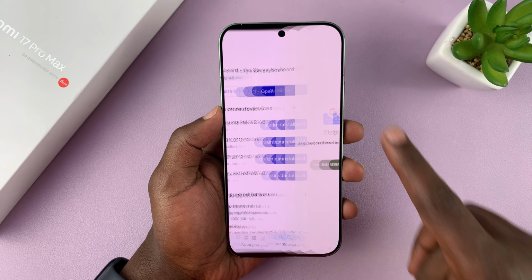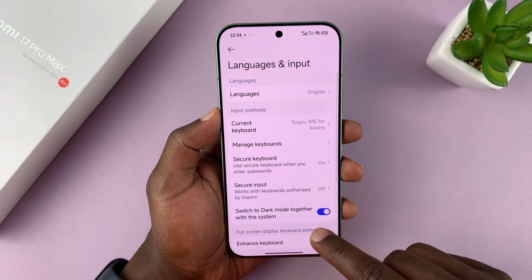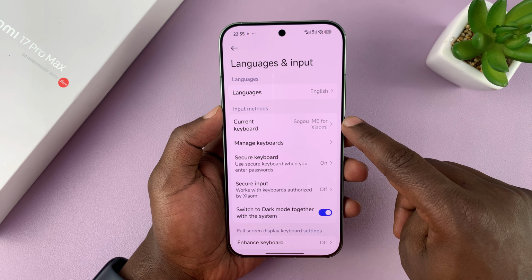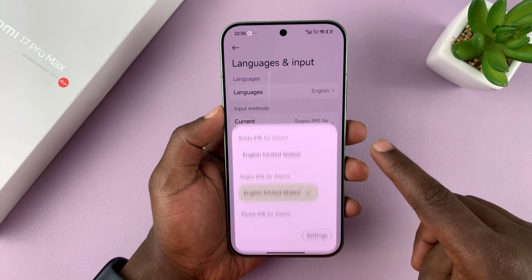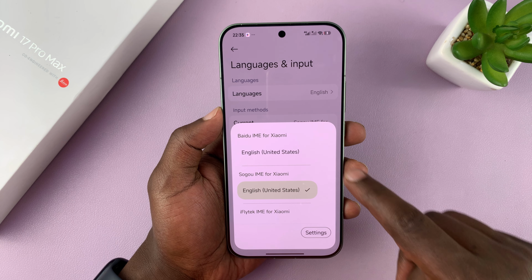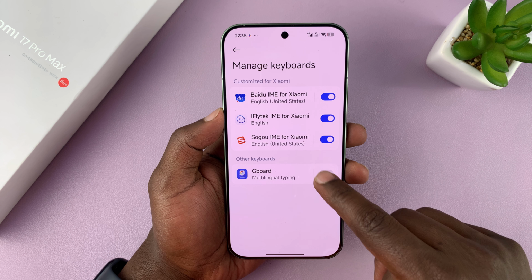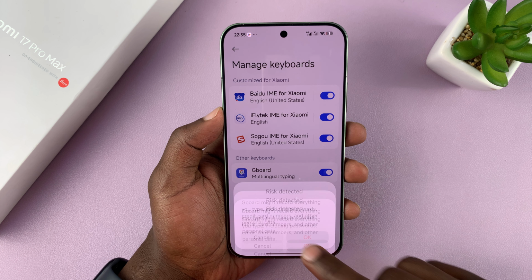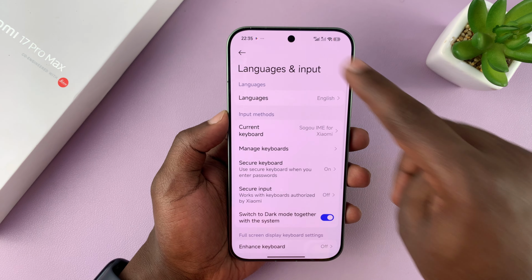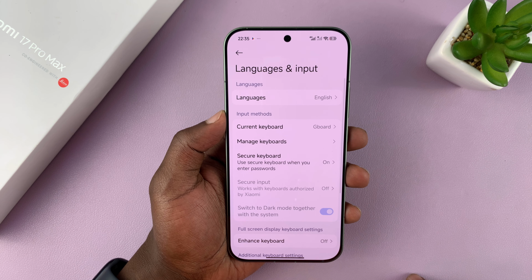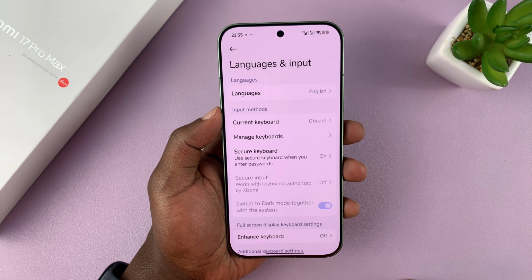Once it's done, you can now tap on open. You can go and enable the settings under language and input. You can go to current keyboard, tap on that, and then you should be able to choose your keyboard. So let's go to manage keyboards, and then let's enable Gboard. And then you can now go back and then set the current keyboard as Gboard. And that's how to make it your default keyboard.